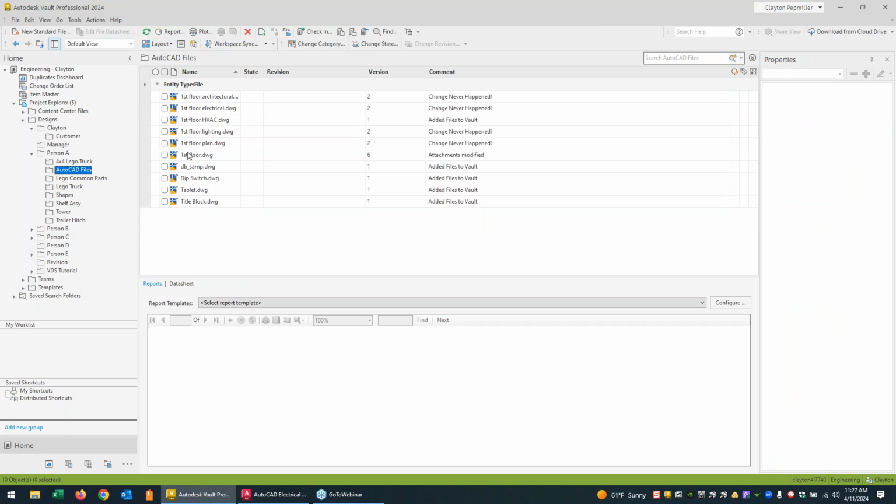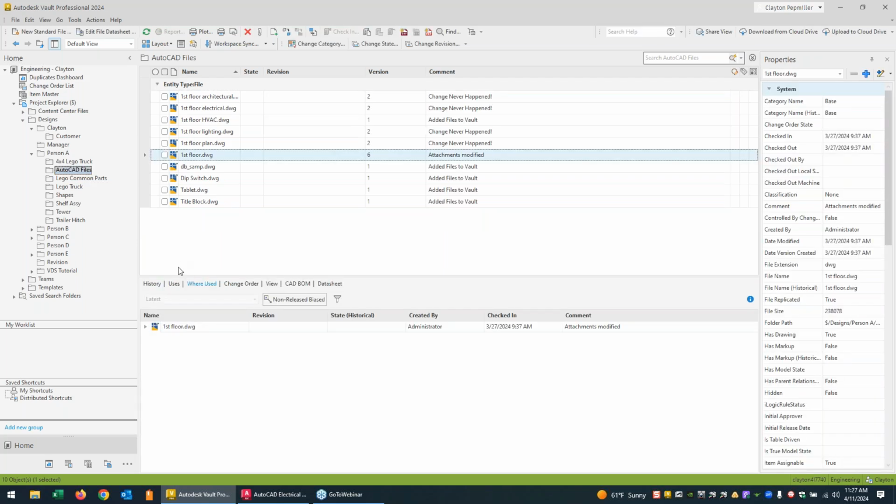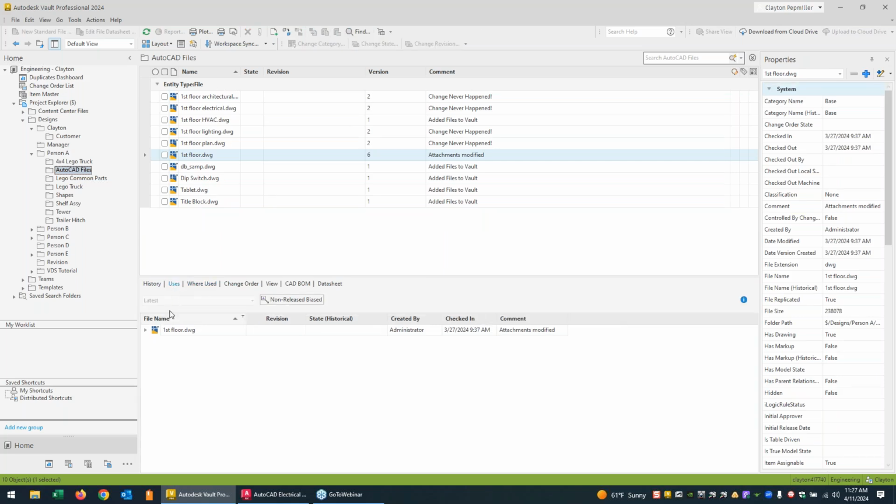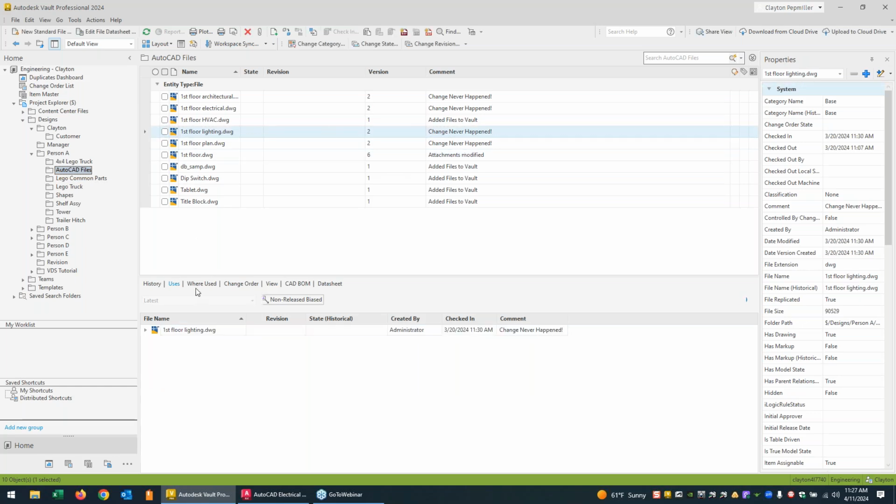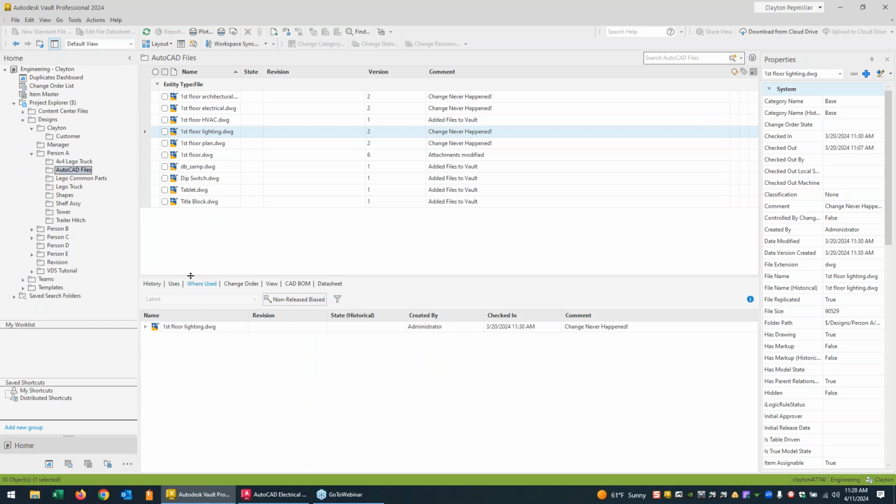Okay, so if you grab a drawing and say, where is this used, or what does it use? That drawing uses all these attachments. If I grab something like the lighting drawing and say, where is that lighting drawing used, you can see it is used on the first floor drawing. So it's a bidirectional pointing system to tell you what's attached to what.